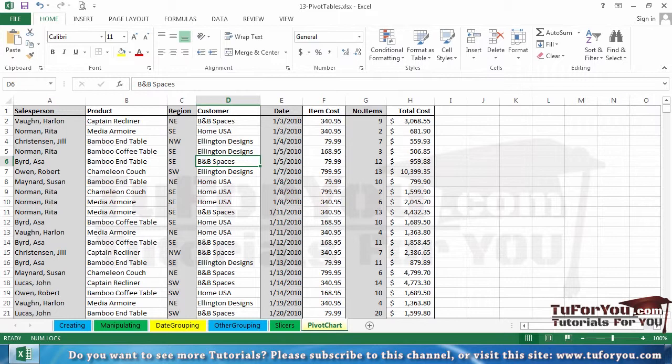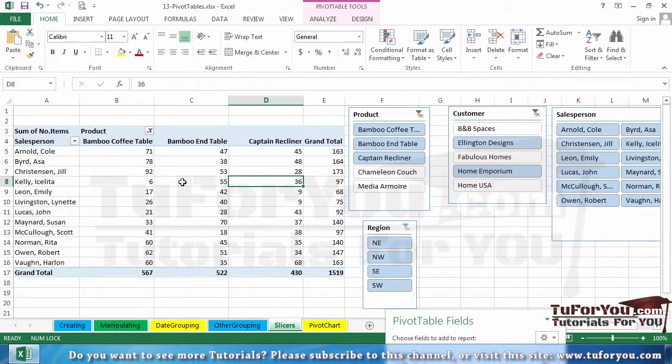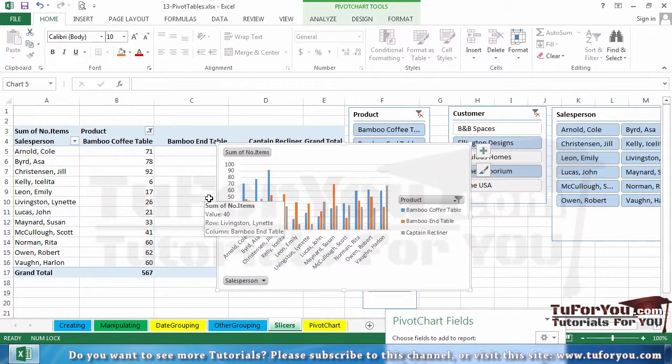For example, if we go to the slicer sheet in this workbook, Pivot Tables. If we want a pivot chart based on the pivot table that's visible, simply click within the pivot table and press Alt plus F1 and there's a chart. One suggestion with pivot charts: make them be stacked column.